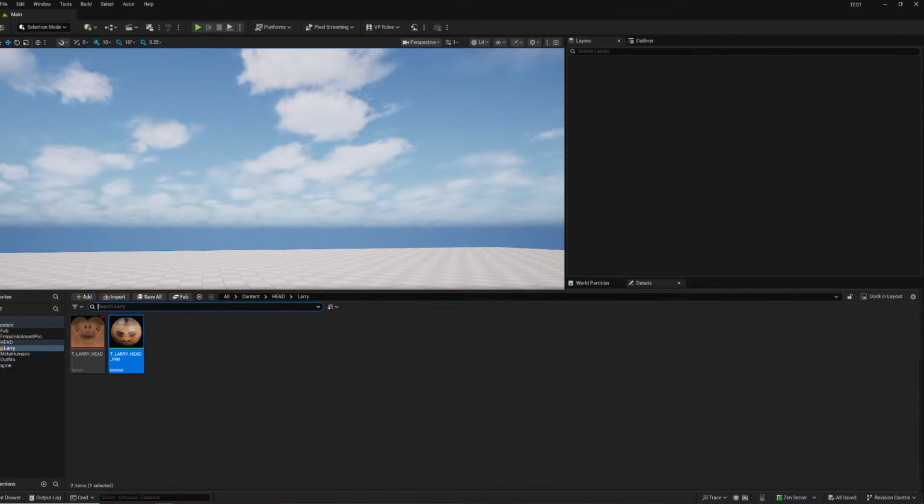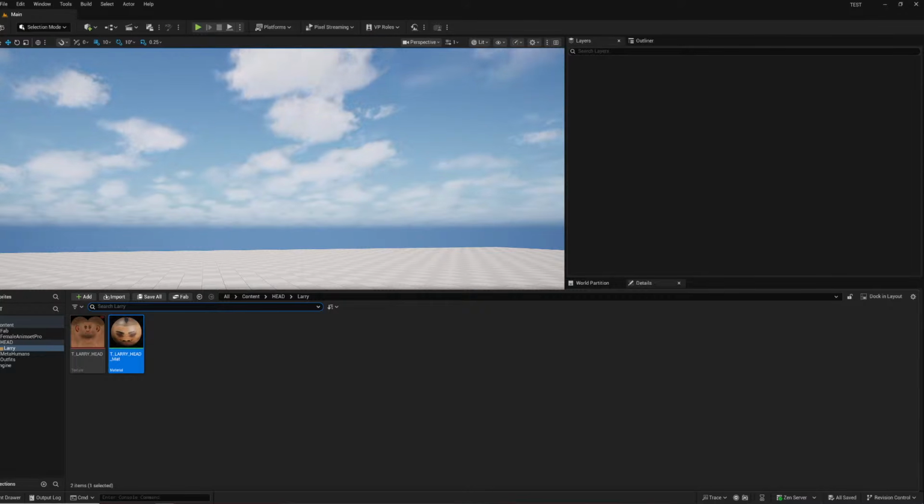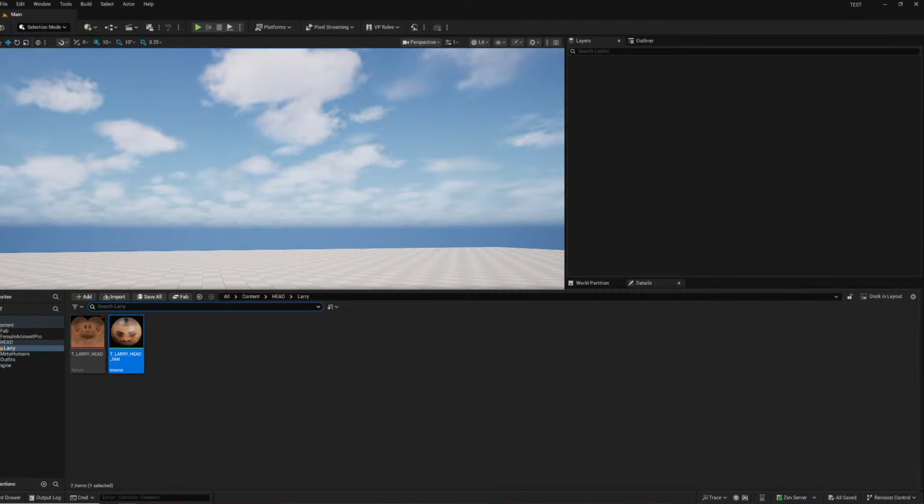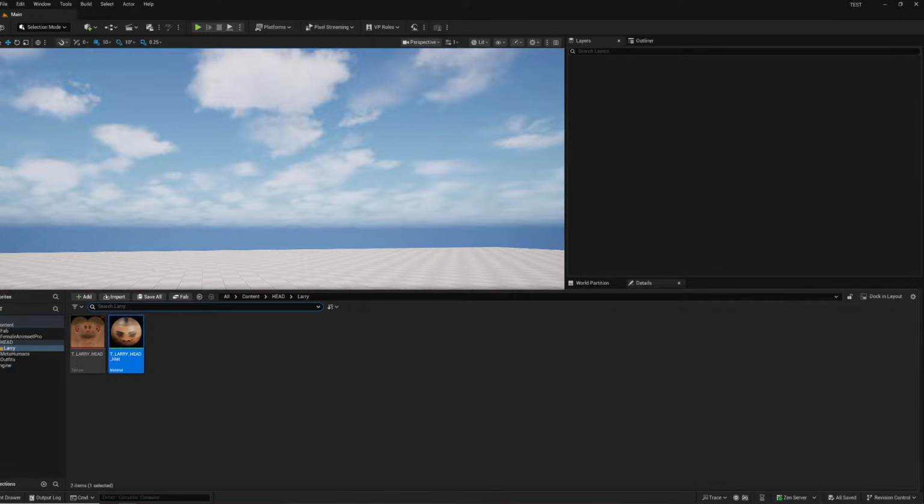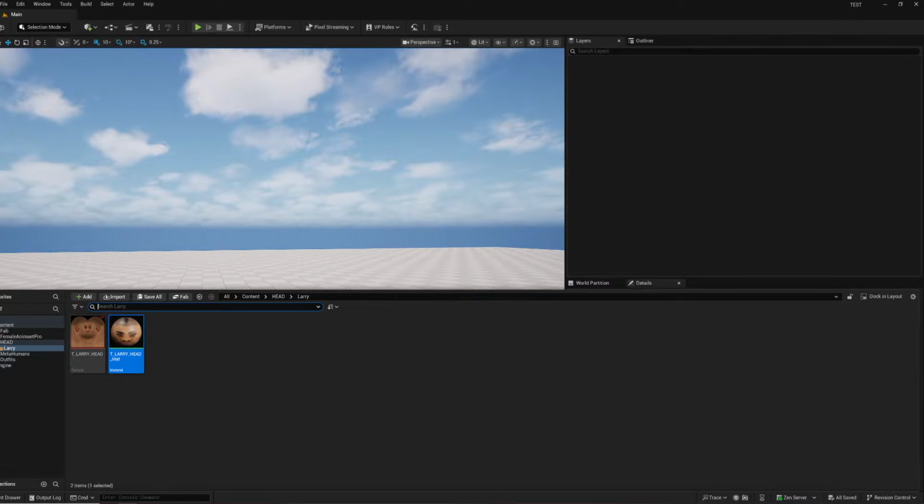I don't remember exactly where I got this model from, sorry. But there's a couple sites you can go to. Texturing XYZ is pretty decent. There's also 3D Scan Store, maybe? I don't know. There's a couple of places you can go to for your characters. I don't remember where I got Larry from.